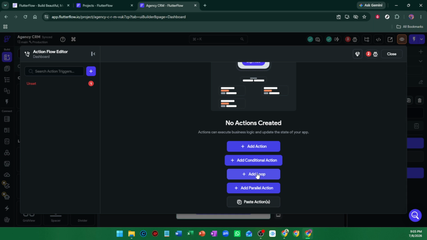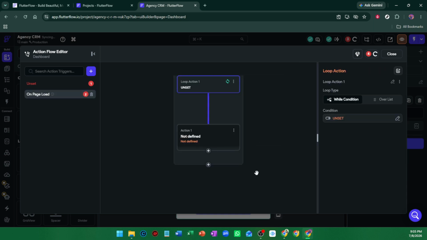After that, click Add Action, then search for and select Loop Over List. This action tells FlutterFlow that you want to repeat a set of actions for each item inside a list. Once the loop action is added, choose the specific list variable you want to work with. This is an important step because the loop needs to know which collection of items it should go through. Make sure you select the correct list, especially if your page has multiple variables or sources of data.